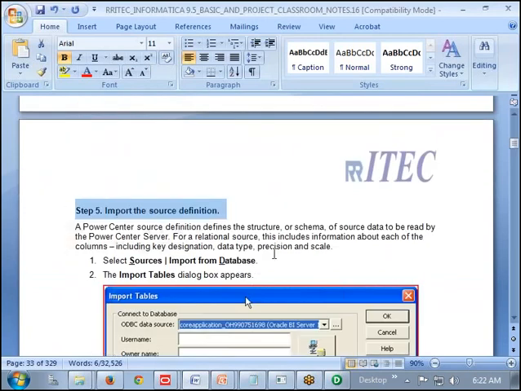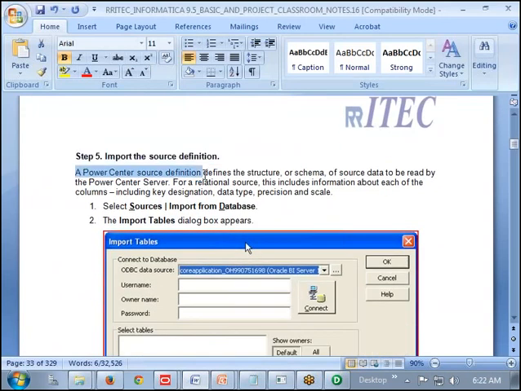Next is to import the source definition. A Power Center source definition defines the structure or schema of source data to be read by the Power Center server. For a relational source, this includes information about each column, keys, data types, precision and scale. This is what is called metadata. What is the meaning of metadata? Column names, primary key information, data types, precisions and scale, and table name. These all are called metadata.